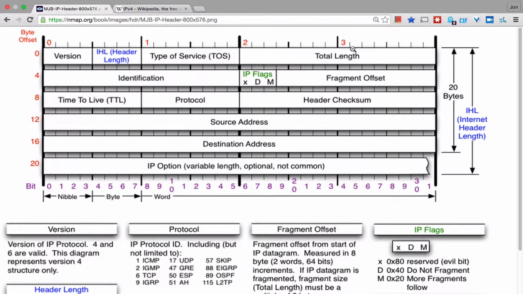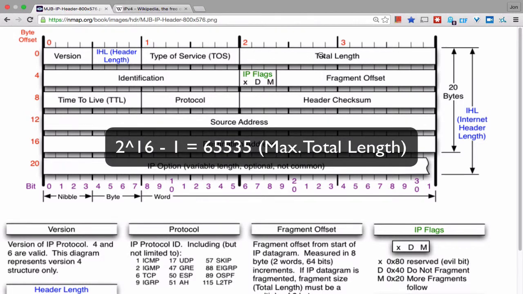And you can see that if it's 2 bytes, that is 2 to the 16, because 2 bytes is also 16 bits. And that means there's 65,536 possible values, or 65,535 if you start from 0. And the biggest, like I said earlier, is that the maximum packet size for IP can be 65,535. So that's where this comes in. This is how that's determined.